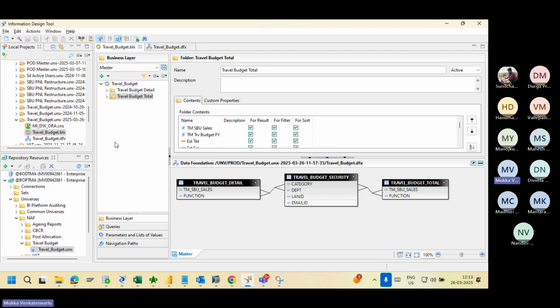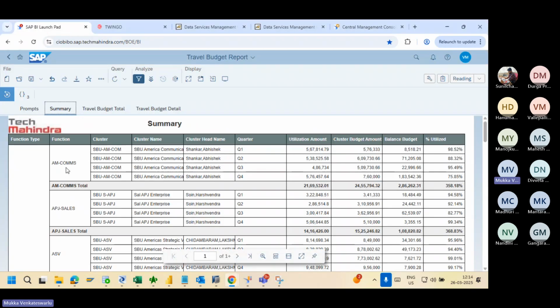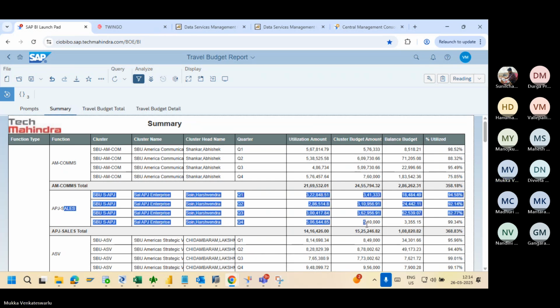If I log into BO, based on my security, whatever cluster or SBU is mapped, only that respective data should display in the report. For suppose if I have access at APJ sales level, I should be able to see only that data. Since I have corp level access, I am able to see all the clusters and SBU level data.